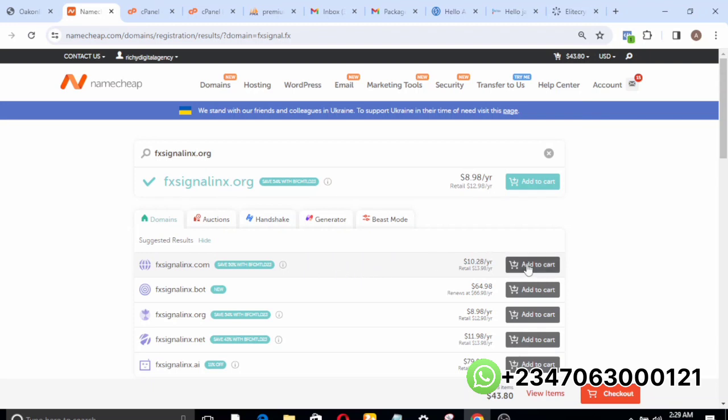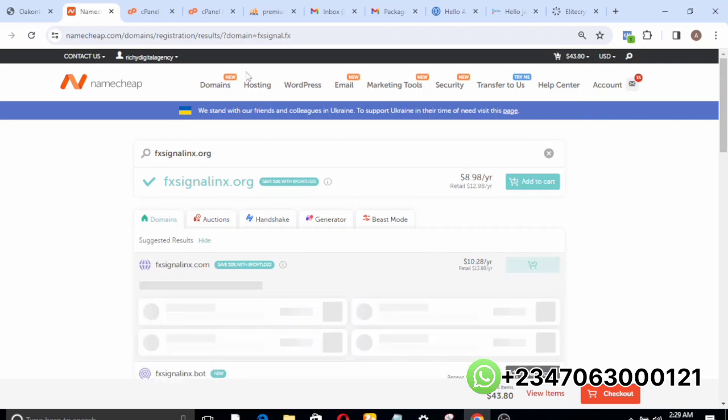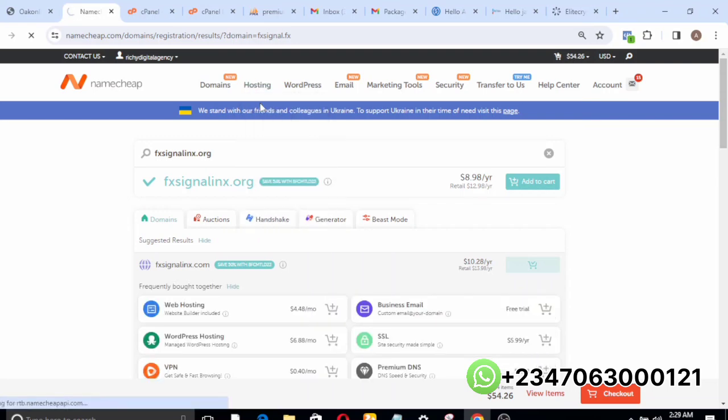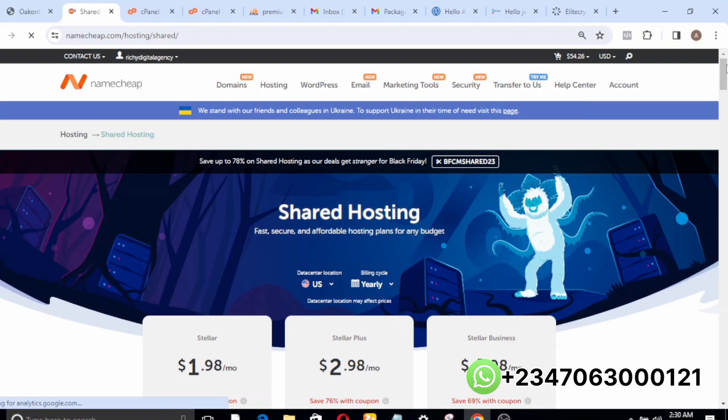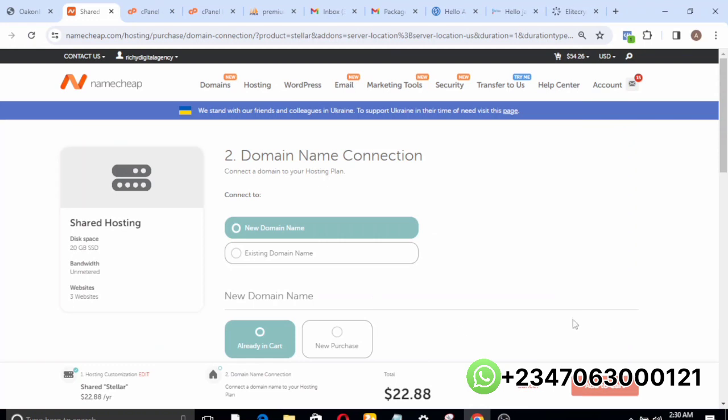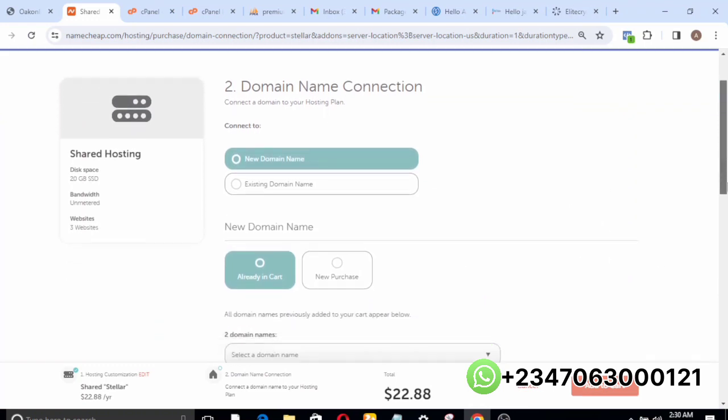So what you do is you click on add to cart. Once you have added that to cart, come down to the hosting section, select shared hosting. You can choose any of these hosting plans. You can choose if you want it monthly, yearly, or 2 years. You can choose that right here. You can start with the first one. That's not bad.